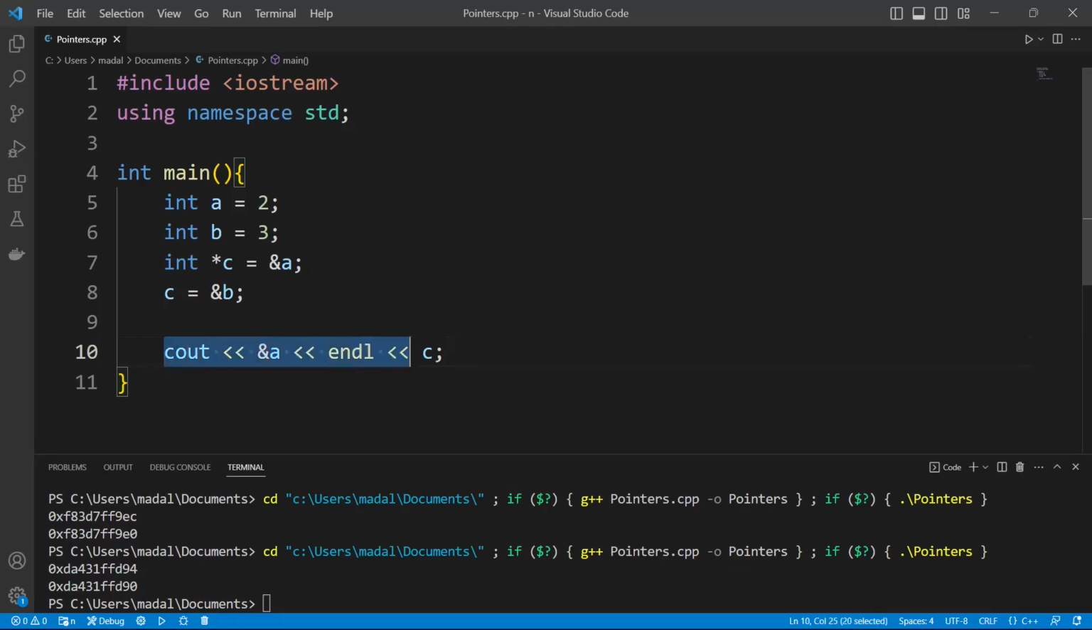And then I cout the memory location of A and the pointer C, which is storing the memory location of B. And that's why I got two different memory locations, okay? And you can also have pointers that are pointing at pointers, so pointers of pointers. That is perfectly fine to do. You can have a pointer that's pointing at the memory location of another pointer. And I think that's all I had to show you today.